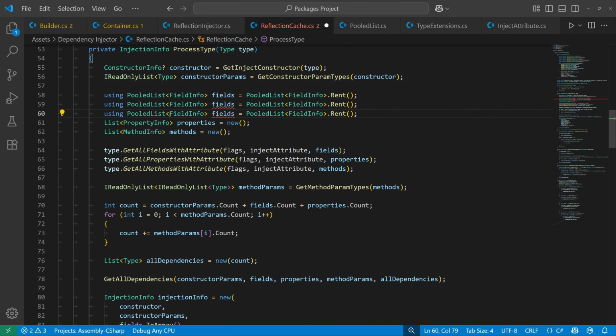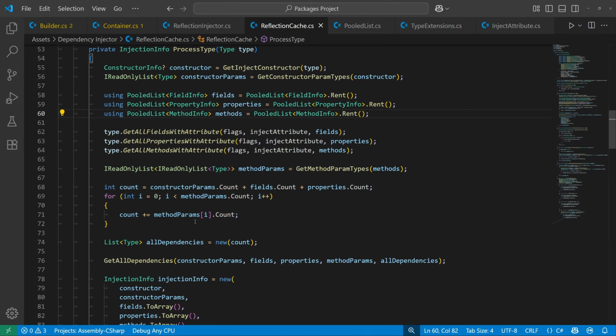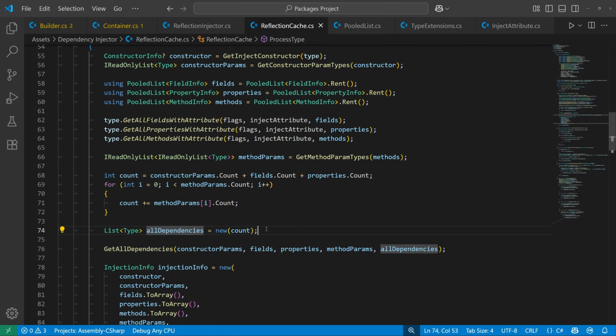So we're going to do the same thing for properties, and for methods. And also, actually, for the all dependencies list as well.